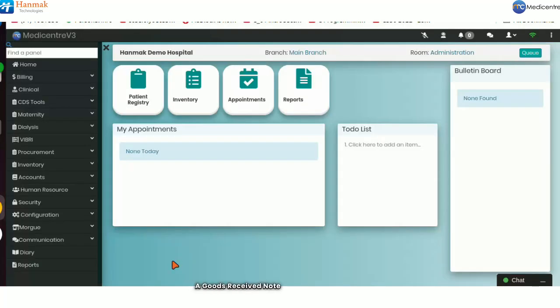A goods received note is a document used to record the receipt of goods delivered by a supplier. It is created immediately after the goods are delivered and inspected to confirm they match the purchase order in terms of quantity, quality, and specifications. The GRN serves to verify the received goods, update inventory records, and facilitate supplier payments.